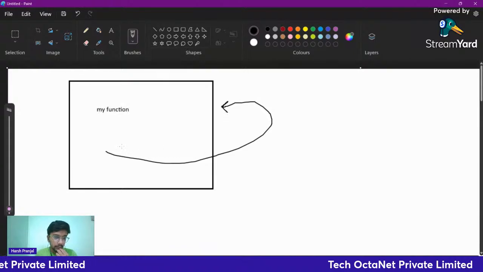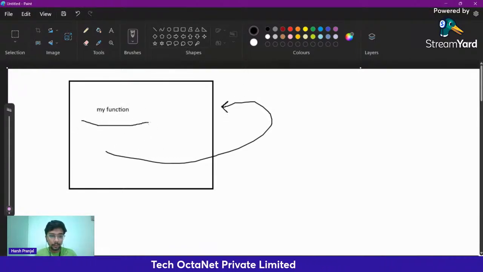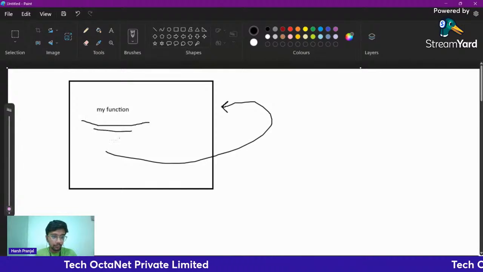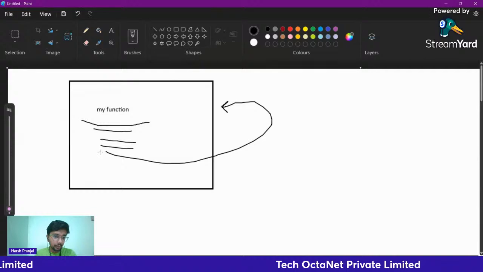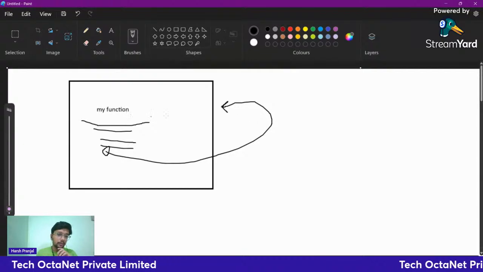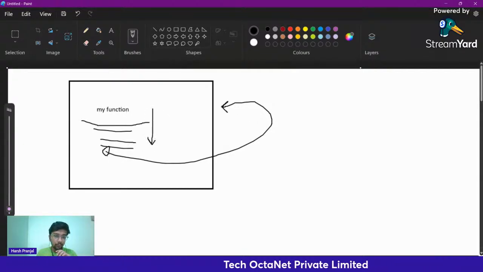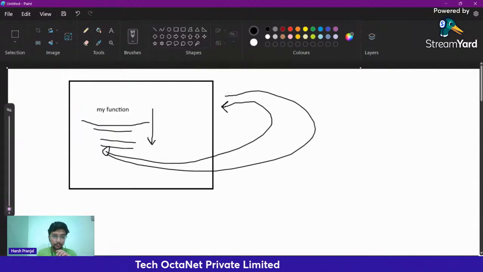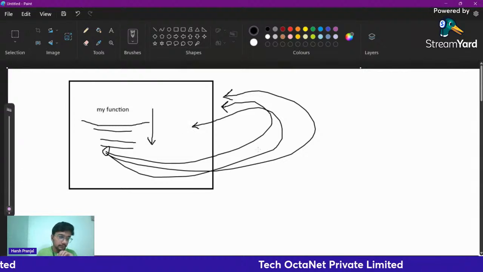Suppose here we have first line of code, second line of code, third line of code, fourth line of code, and in the fifth line of code we are calling the function again. Then the execution of this function all starts again from the fifth line of code. This function will call itself. This is what recursion is.